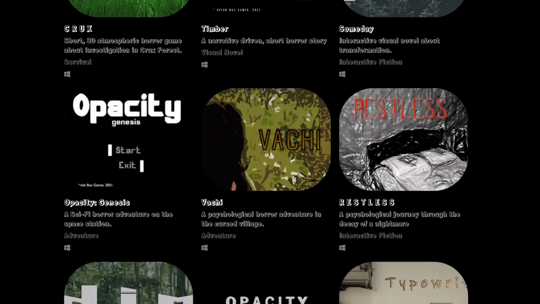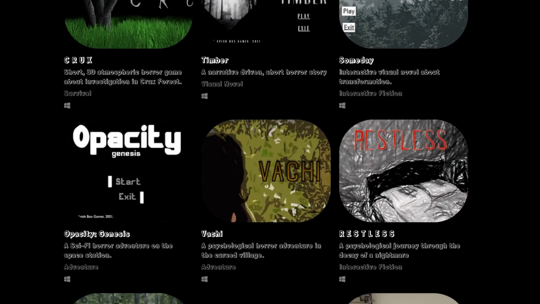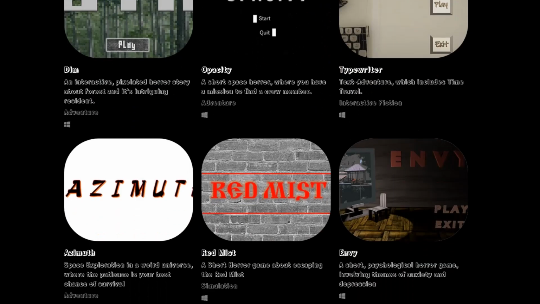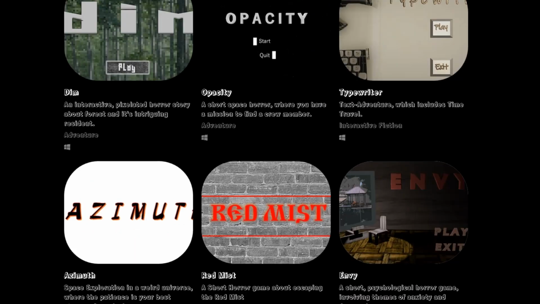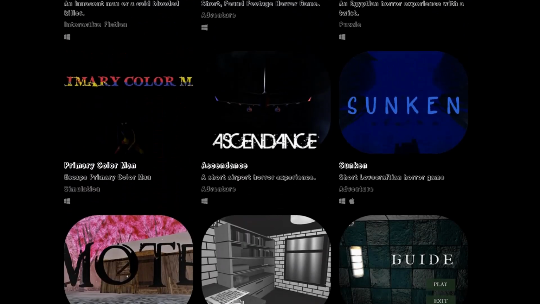Again, if you're a beginner game developer, you don't have to create an amazing game. You don't have to use Unreal Engine 5. You don't have to use Unity and start coding like crazy. This will actually break you.